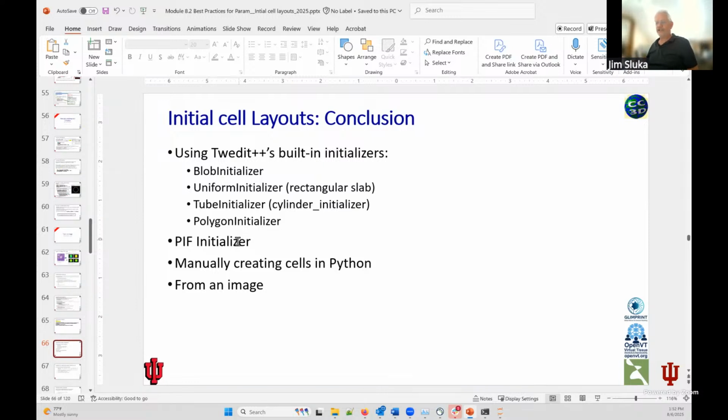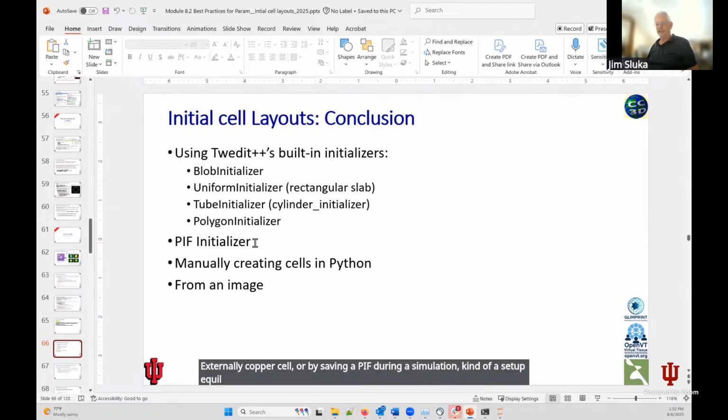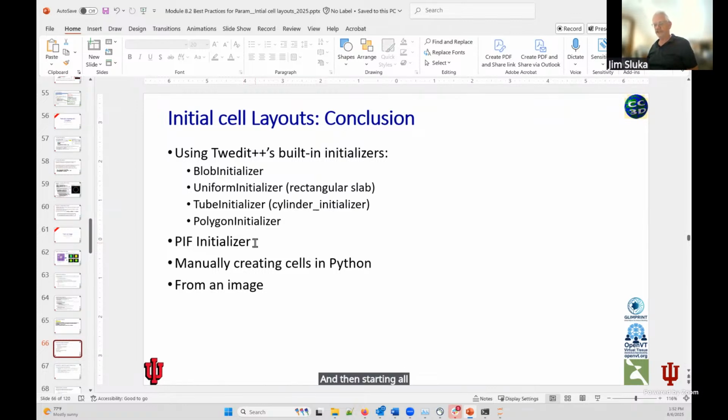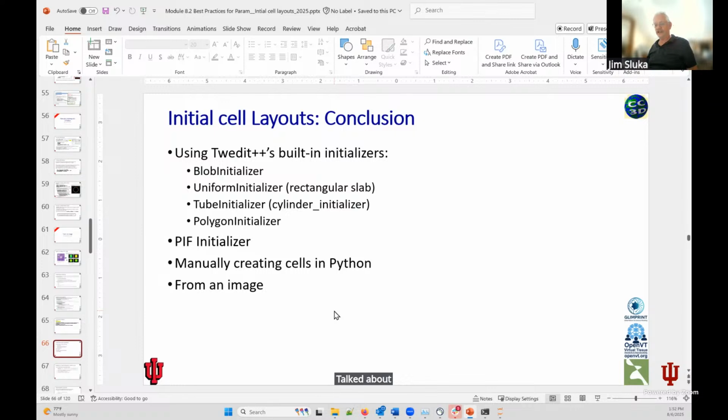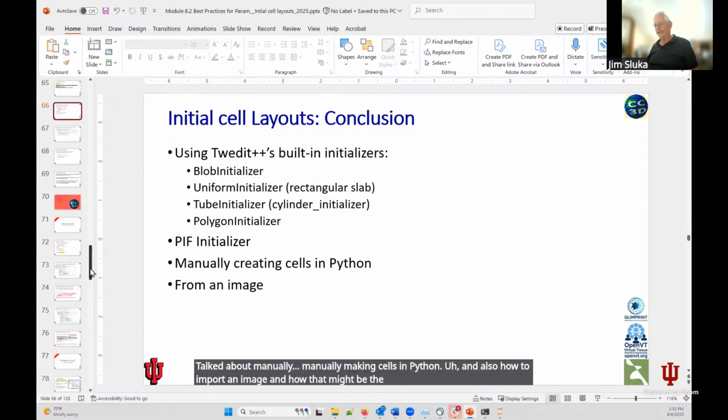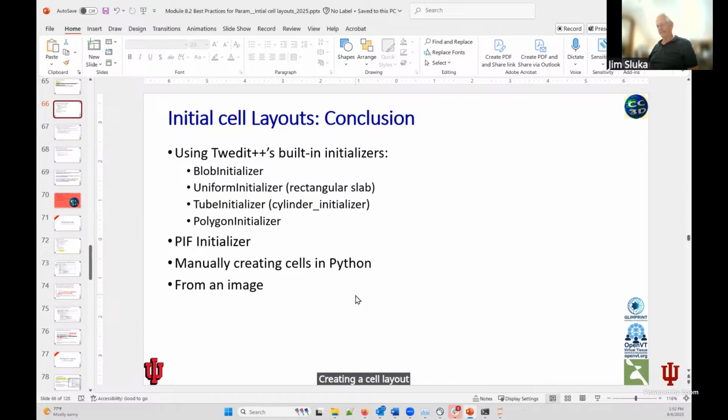You can use PIF Initializer either with a PIF that you created outside CompuCell, or by saving a PIF during a simulation, kind of a setup equilibration simulation, and then starting all your subsequent simulations from that particular initial configuration. We talked about manually making cells in Python, and also how to import an image and how that might be the beginning of creating a cell layout based on an image.